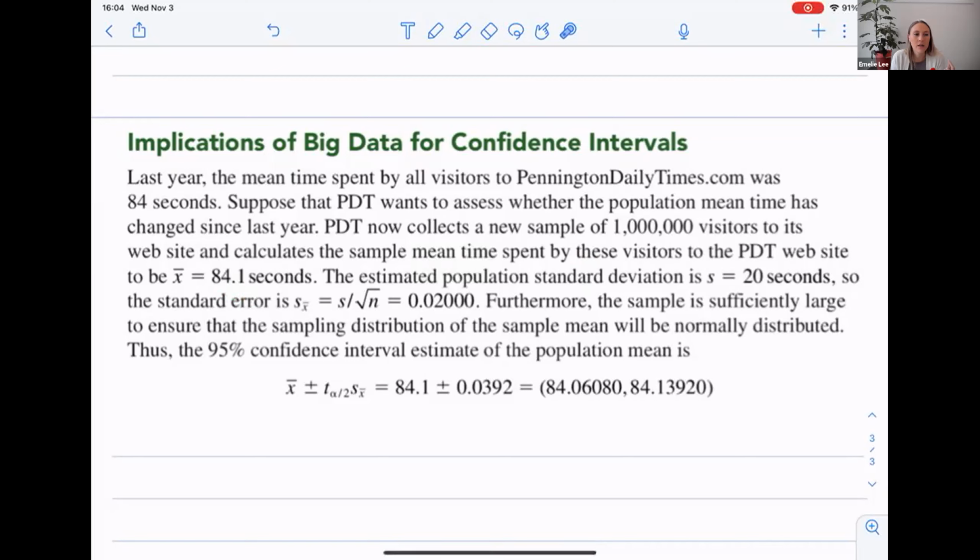Okay. So then the estimated population standard deviation, which is estimated by the sample standard deviation, is 20 seconds. Okay, so the standard error, which is S over root n, is 0.02. Okay, and so of course now at 1 million we have a sample size that's large enough so we can assume we have a normally distributed mean. So the 95% confidence interval for the population mean is 84.1 plus minus 0.0392.